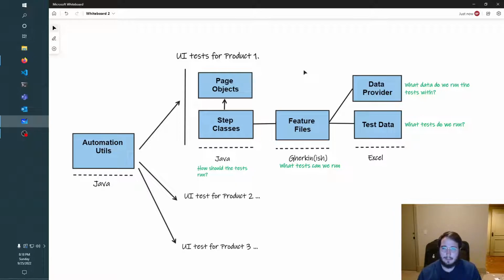And then the Excel sheets are basically what tests do we run and what data do we run the tests with. And then the Java, that's what says how these tests should be run. So the Java code is all about receiving a command from Cucumber and saying, okay, this is the equivalent Java code to that command. This is what I want to actually do on the web browser. I want to click this element. I want to type into this input field. Then I want to click this element. Then I want to refresh the page. Then I want to wait for an alert, something like that.